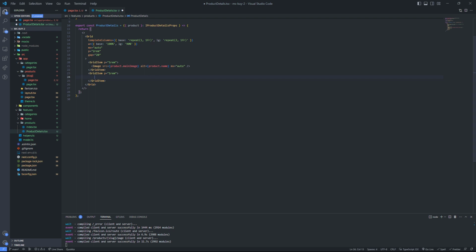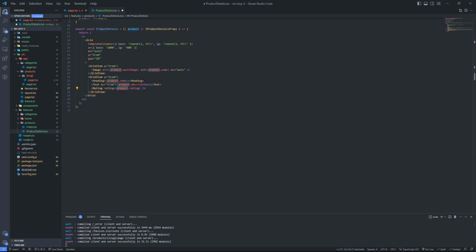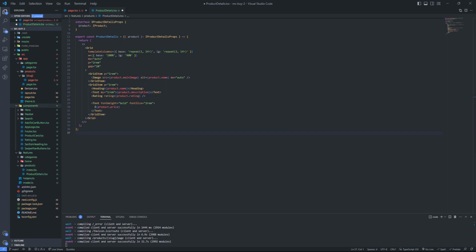Then in the second grid item, I'm going to have a heading and a text for the name and description respectively. Import these from Chakra UI. The next one is the rating. So I'm going to use the rating component and pass the rating property to it. And next is the price. So I'm going to use a text for this. So font weight is bold, font size is 2rem, and then I'm passing product.price, and then this is the currency. Now the next one is the quantity. I'm going to create a simple component which is going to contain the quantity.